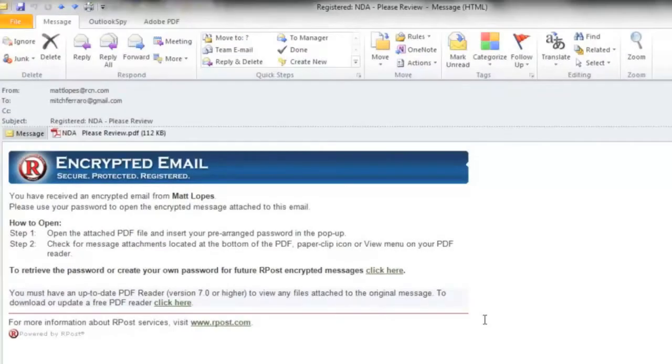In this video, we will review how to preset your own decryption password for messages sent to you using the RPost registered email and encryption service. If you receive an email that looks like this, you'll notice there is a line that says to retrieve the password or create your own password for future RPost encrypted messages, click here.